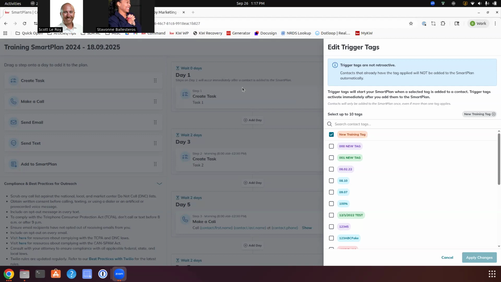So if you do want everyone that's existing with the tag to be added to the smart plan, you would just want to go add them individually. We do have a tech tip that shows you how to add them to the smart plan. If you want to go check that out, feel free. You can just add contacts without the tags. This just allows you to set up trigger tags. So you can do up to 10 at a time.